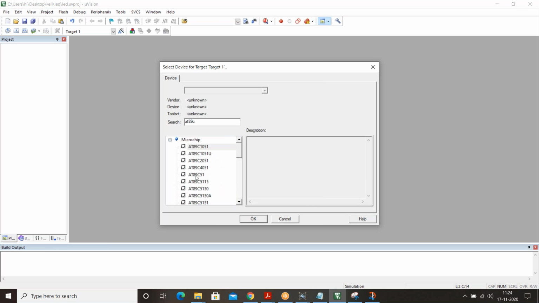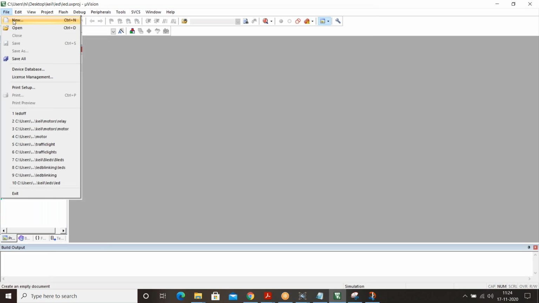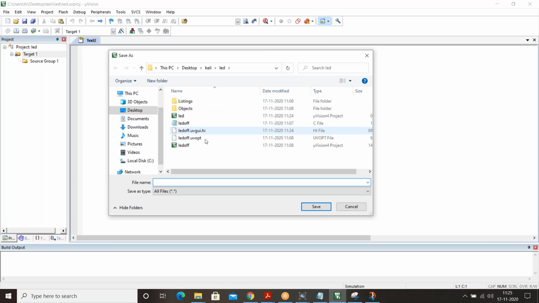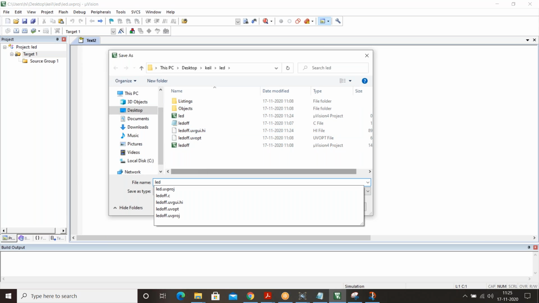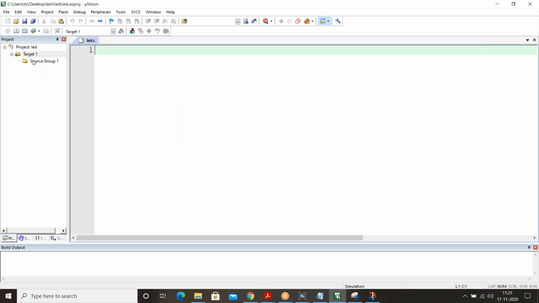8089C51. This is our microcontroller. Double click on this. I'm just explaining for the second time. Click on this target one, go to file, click on new, again go to file, save it as led.c. Whatever name you have given to save before, with that name you have to give the .c extension because we are writing the code in embedded C. Clear? Save it. Okay, and we are eligible to write the code.